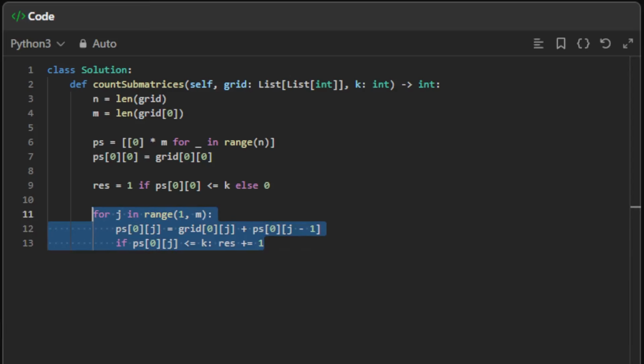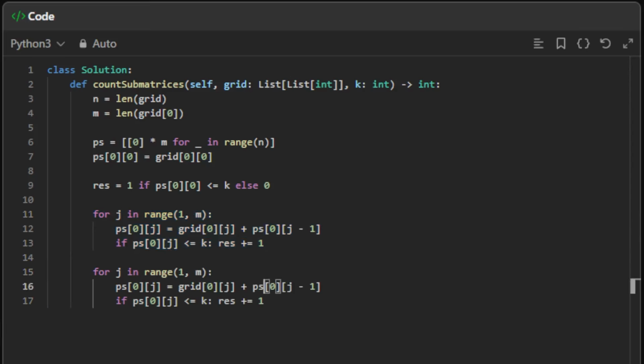And we can do the same for the first column. We can say for every row, meaning for i in range from 1 to n, prefix sum at the current row column number 0 is equal to grid at the same position plus the accumulated number, and here we take the previous row and we always go to column number 0. And here we check if the current number is smaller or equal to k, we add 1 to the result.